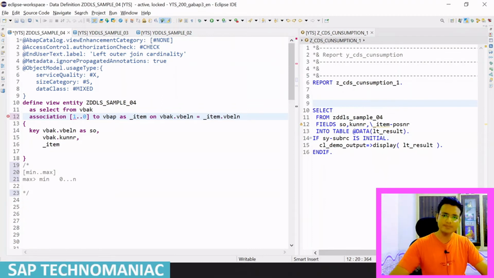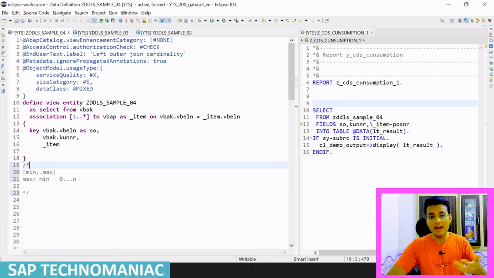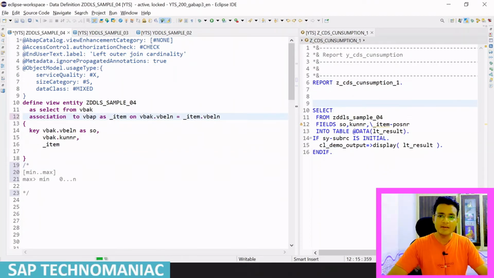Apart from this, one more thing I want to tell. In this case I have defined the cardinality, correct, but sometimes someone uses an association and doesn't define the cardinality at all. In this case, we are not getting the error.